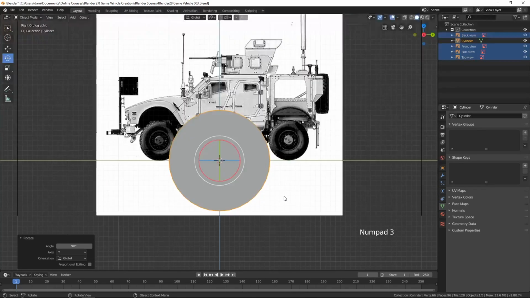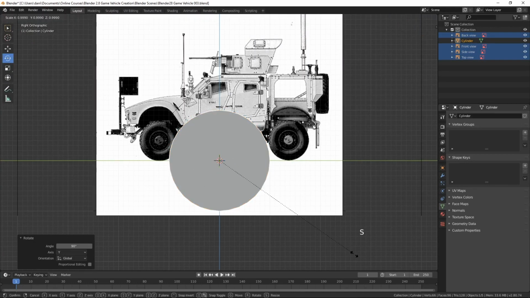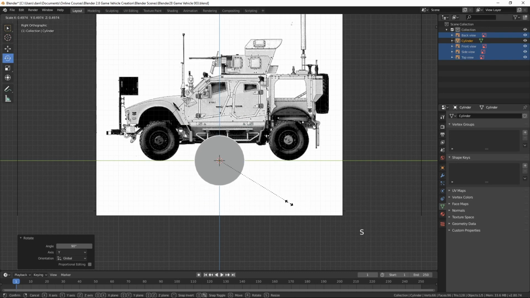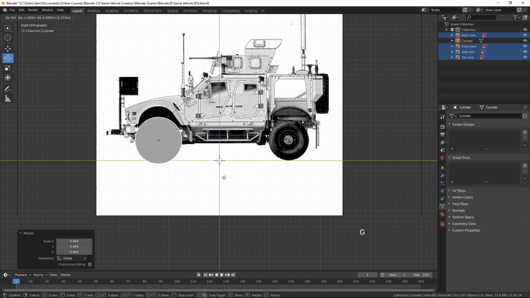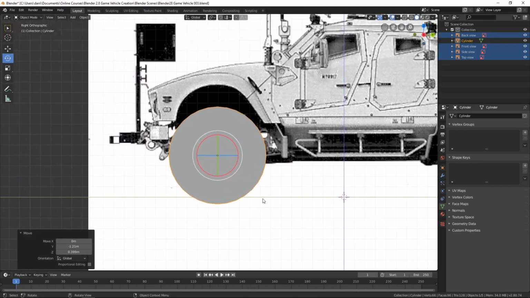All right, I'll hit that 3 key, and to scale this down, I'm going to hit the S key, scale it down to about the right size, and click. Hit the G key and just bring that right over here. Can't see through it right now, so let's go to wireframe mode. I'll hit the Z key and go to wireframe.